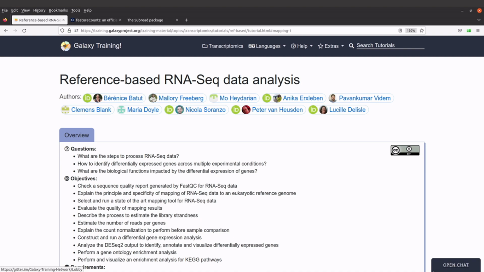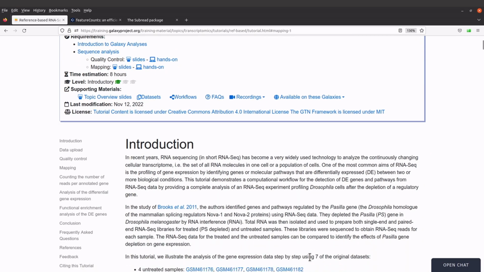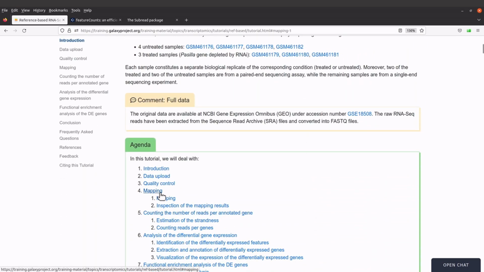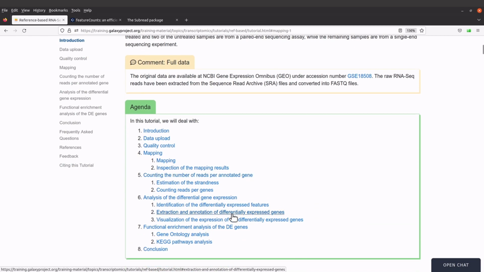This video is based on this Galaxy tutorial. I will leave the link to this page in the description box. In this tutorial, the authors showed how to perform reference-based RNA Seq data analysis. But I am going to cover mapping and then the counting of the number of reads. For the mapping, I will skip the inspection of the mapping results. I've already covered that in a separate tutorial. So I suggest you watch that tutorial.